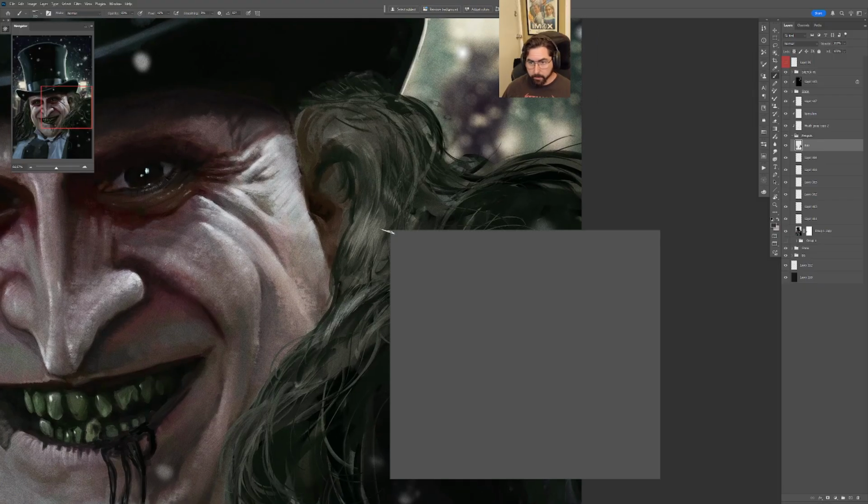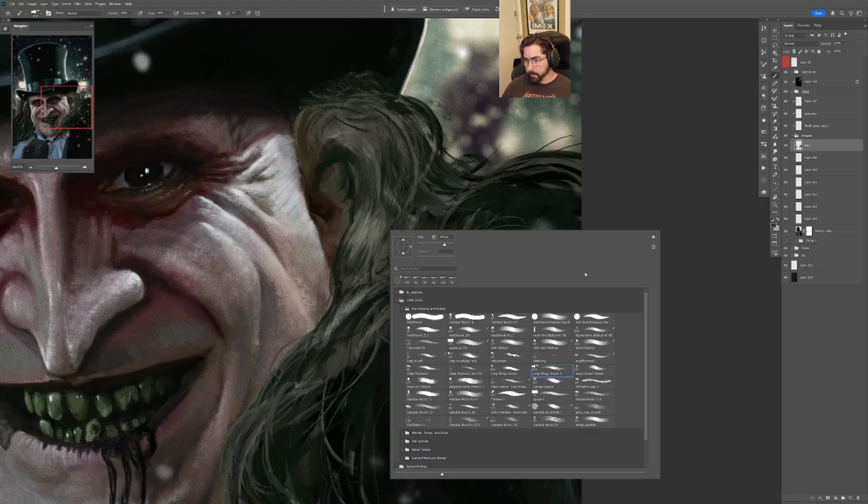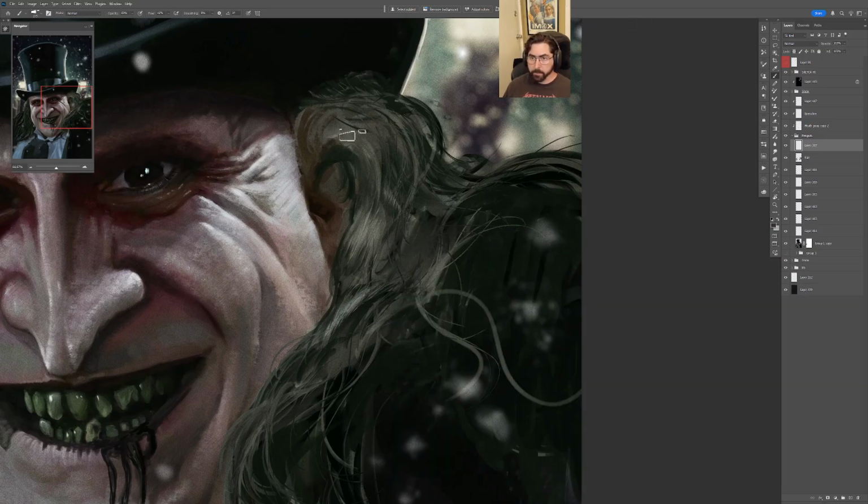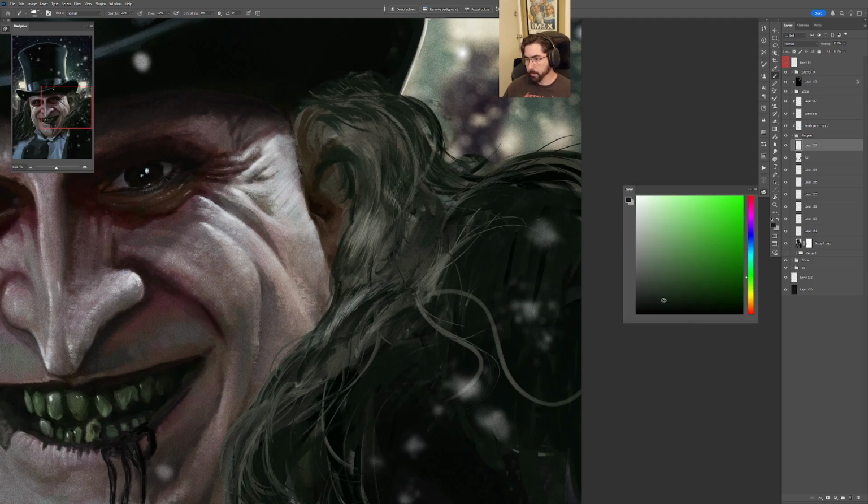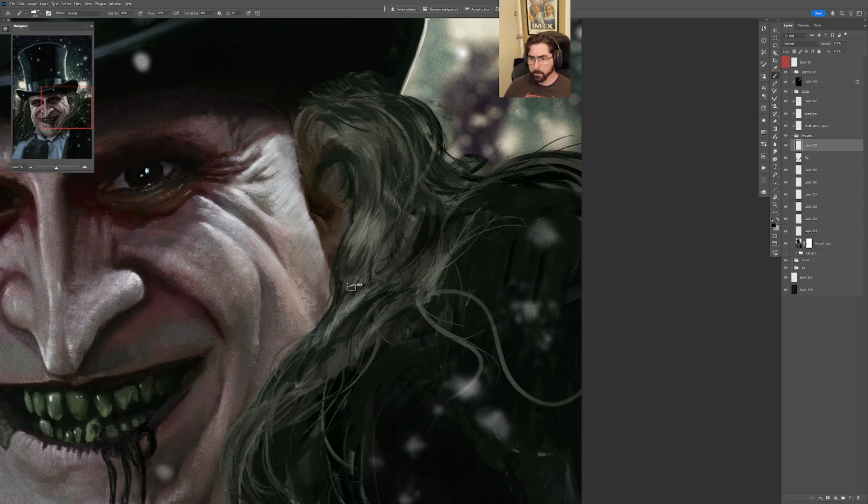Can do something about this hair. I'm gonna be trying a lot of different things to see what works. Might be something to this. I'm not sure.